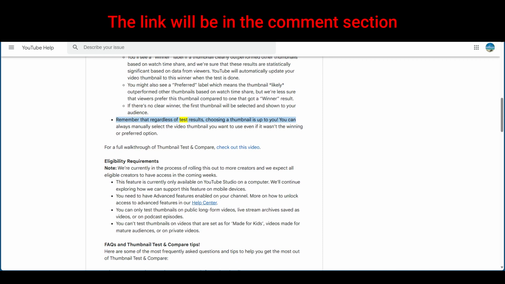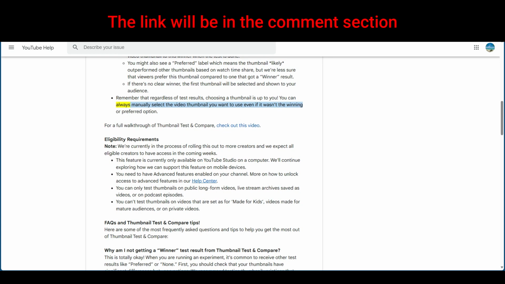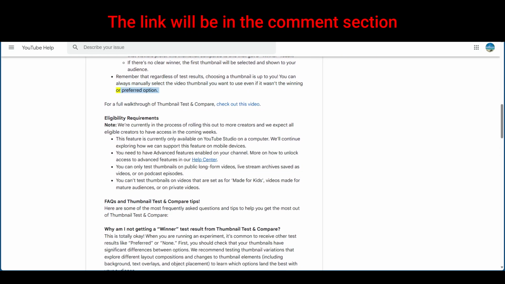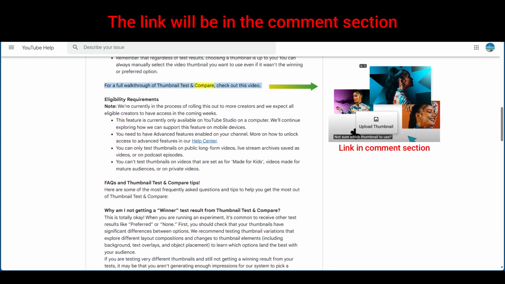Remember that regardless of test results, choosing a thumbnail is up to you. You can always manually select the video thumbnail you want to use even if it wasn't the winning or preferred option. For a full walkthrough of thumbnail test and compare, check out this video.